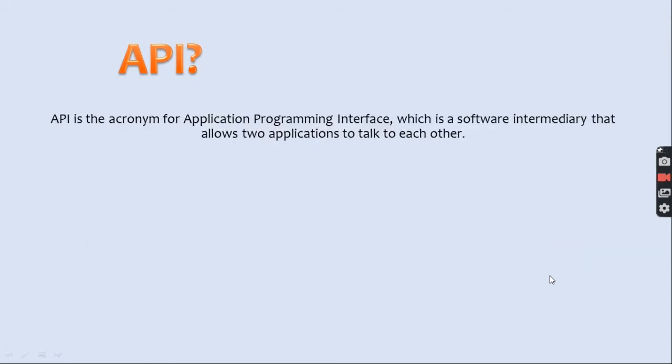So we all know a full stack application is a combination of front end and back end. How do these front end and back end communicate with each other or exchange information to do a particular task? The answer is through API. API is an application programming interface, which is a software intermediary that allows two applications to talk to each other.